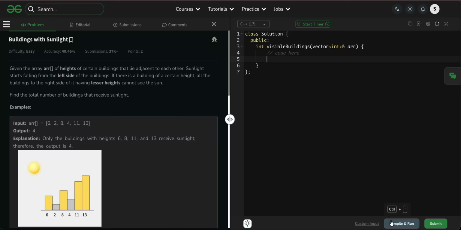So today we solve the problem of Building with Sunlight. This is the problem, and the problem says that given an array of heights of certain buildings that lie adjacent to each other, sunlight starts falling from the left side of the buildings. If there is a building of a certain height, all the buildings to the right side of it having lesser heights cannot see the sun. Find the total number of buildings that receive sunlight.